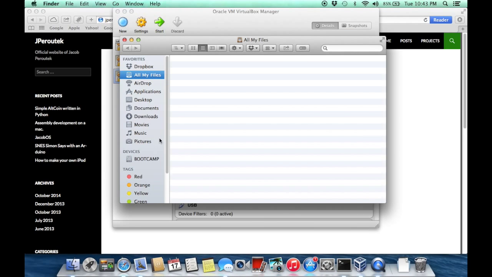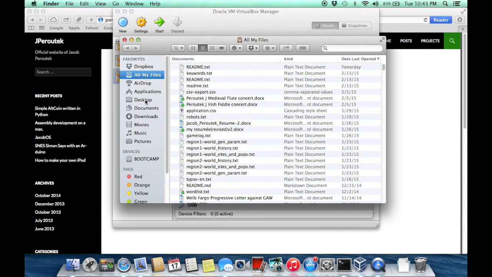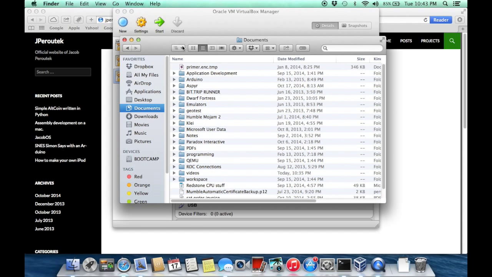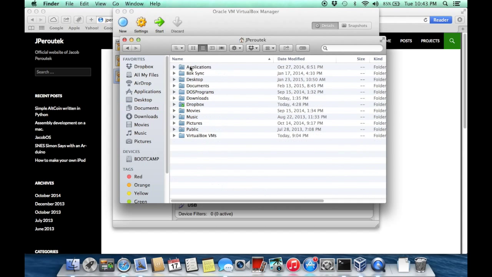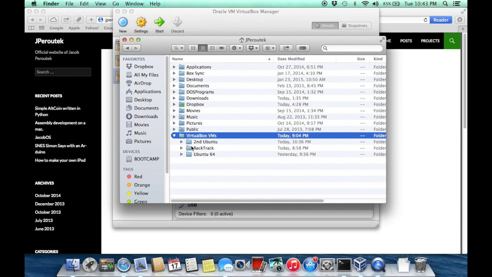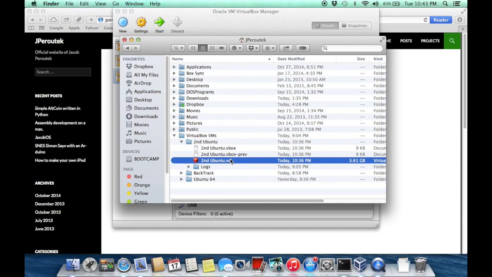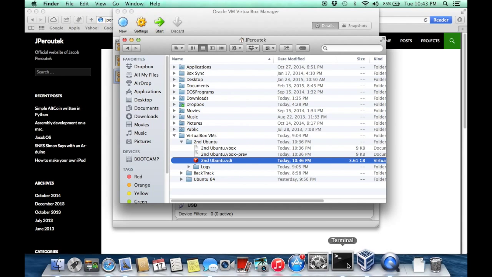What we're going to do first is locate it. If we go to our home folder, go to VirtualBox VMs, it's right here. I named mine second Ubuntu. And here's our .vdi file. Mine's not actually full, but we're still going to resize it just because we can. You're going to need to make note of where it is in your file hierarchy.